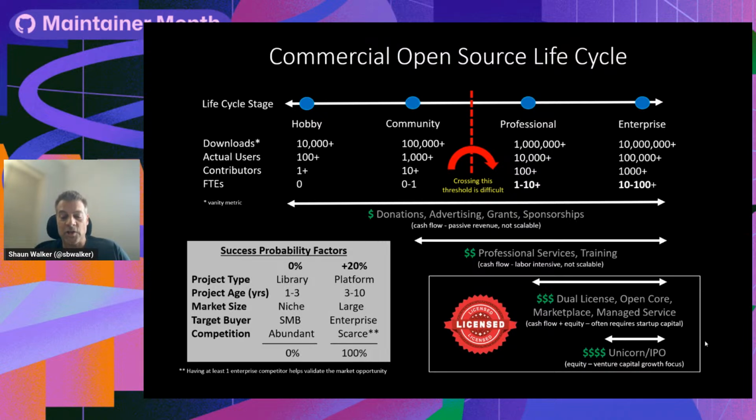Once you get to the professional and enterprise stage, you can start introducing some of the other more commercial licensed models. This typically involves some type of a commercial license, and then you're in fact selling the product, which scales a lot better than selling services. And this can provide cash flow. You can start building equity in your business. The challenge, of course, is getting to this point and getting it off the ground often requires some kind of startup capital to build out the infrastructure to do it.